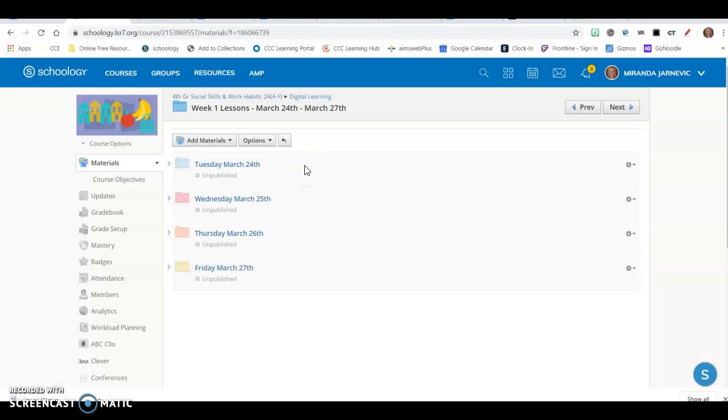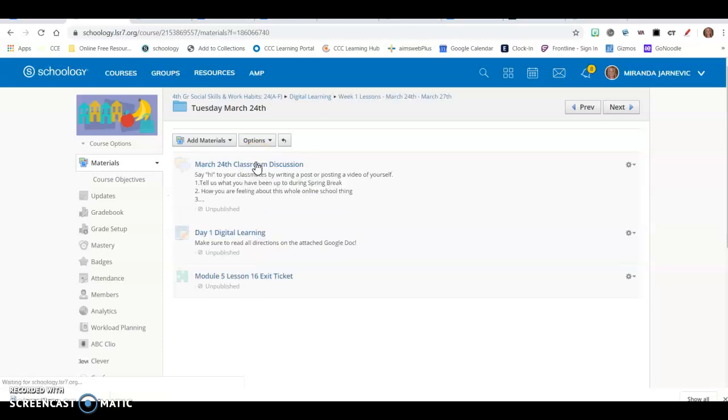Once inside the weekly folder, there will be another folder for each day of material. So for tomorrow, they'll click on Tuesday, March 24th. Each morning, they'll start their day with a class discussion. This is something that we've done in class almost weekly, so they should be familiar with that.